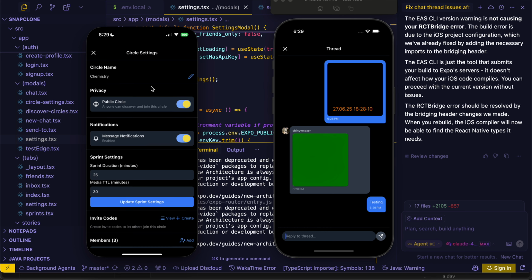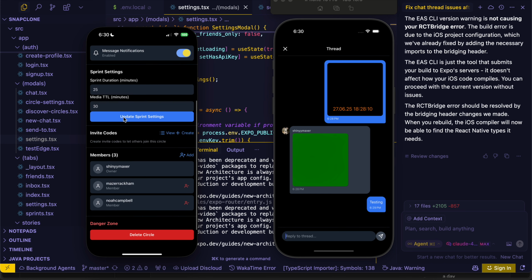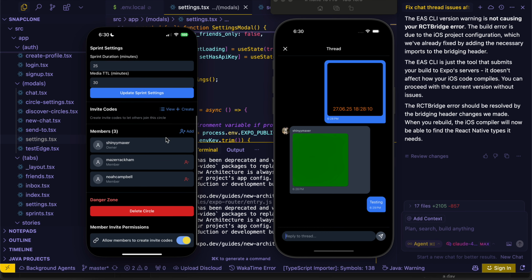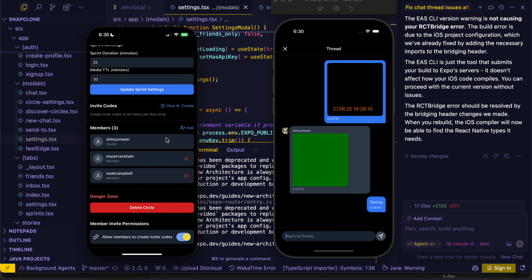You're able to change the name of a circle, whether or not it's public, and you're able to either allow or disallow notifications for each user. By that I mean each user is able to enable or disable them for themselves. Another person is not able to control that for the other person. You're able to, as the owner, set the standard sprint duration and everything else like that. You're able to send invite codes, and set whether average members are able to create invite codes as well.